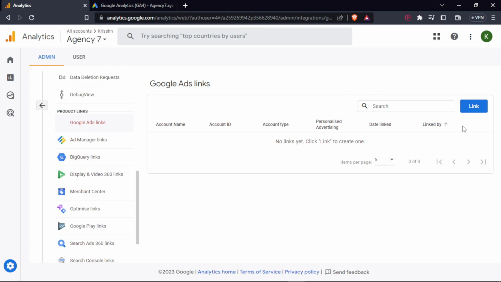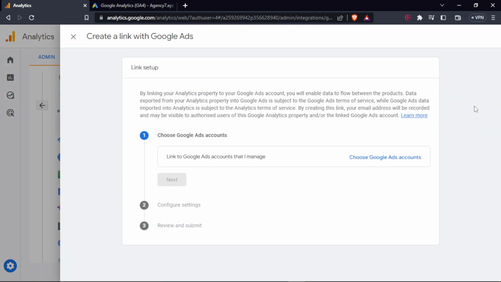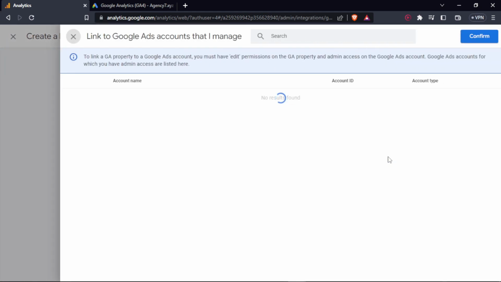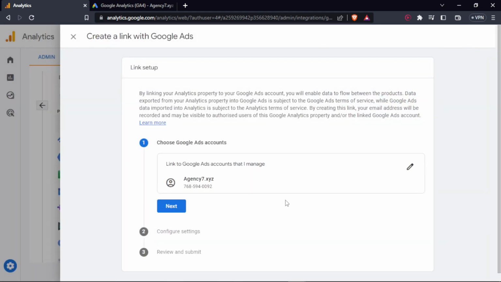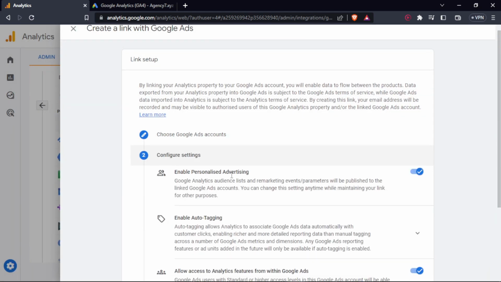Now, let's say you don't have the edit level permission in your Google Analytics account, you cannot click this button. It will be grayed out, and you won't be able to click it. So if it is blue, then you can go ahead and click on Link, and over here click on Choose Google Ads Account, and it will automatically find all the accounts linked to your particular Google account. I'll click on this and confirm. Once you do that, you can click on Next.